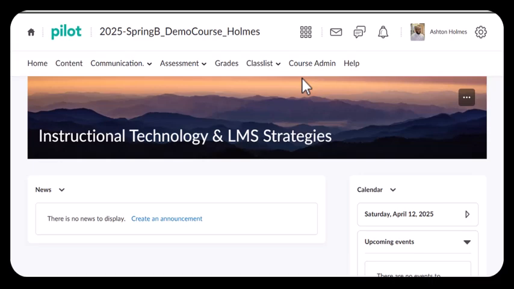Hi everyone. In this tutorial, I'll show you how to add release conditions to a Dropbox assignment in D2L Brightspace. This feature helps tailor assignment access to individual students or learning paths.